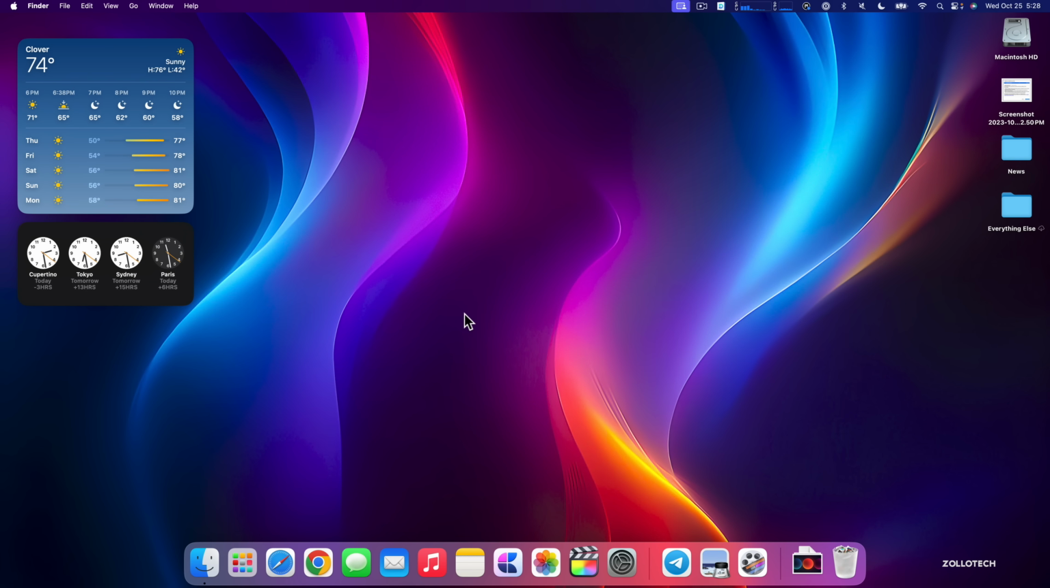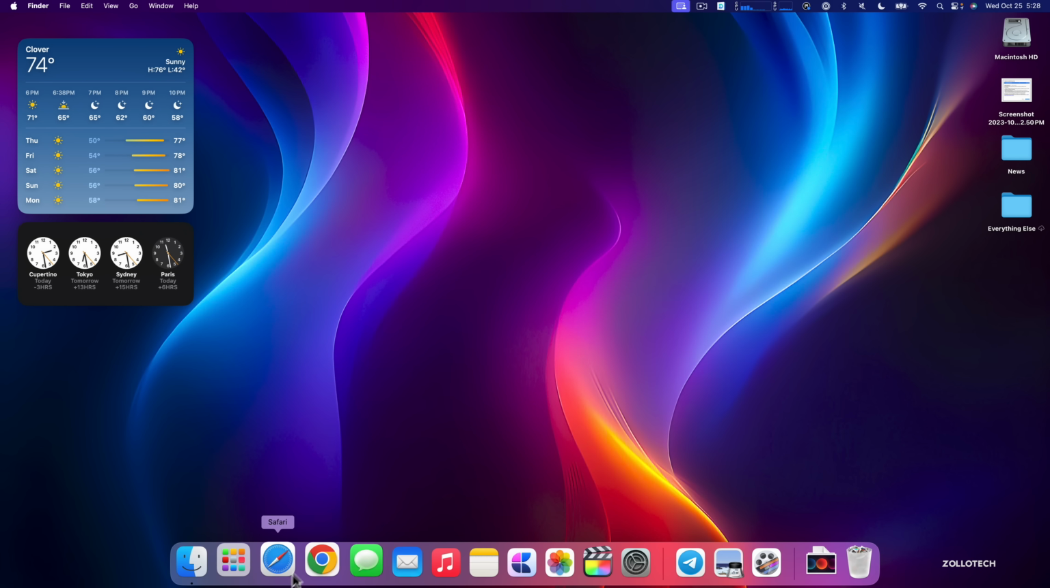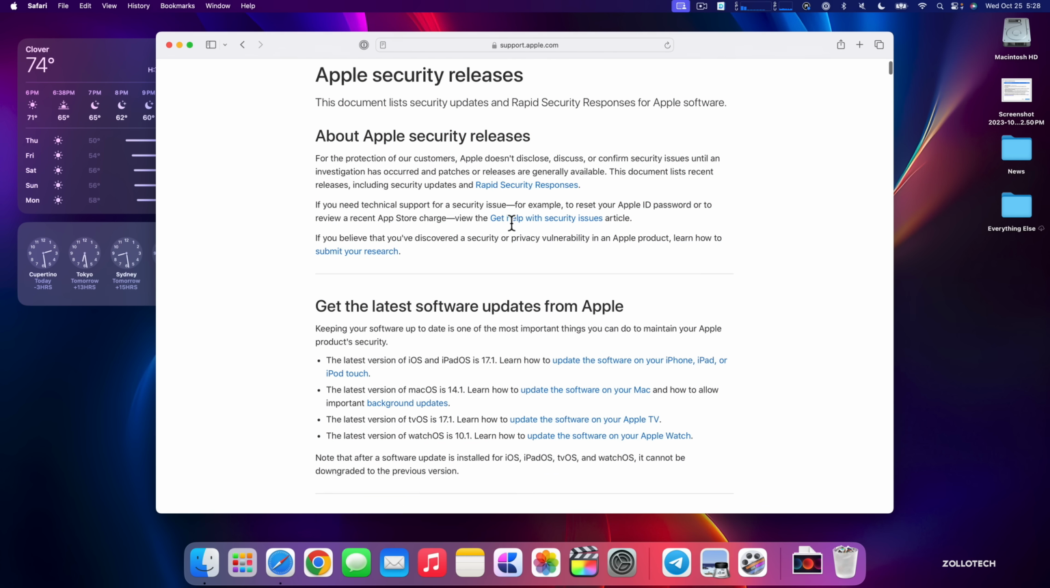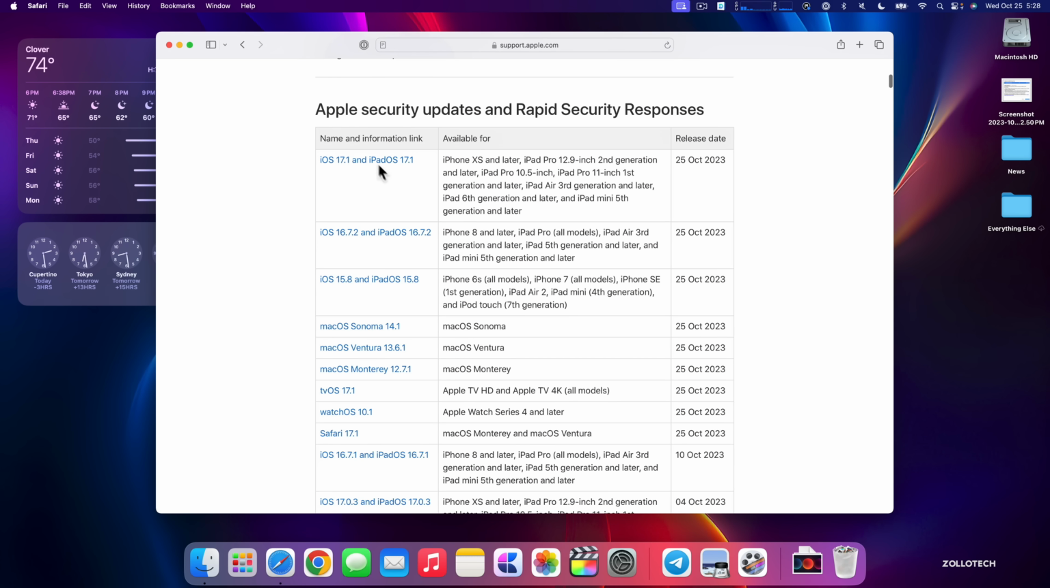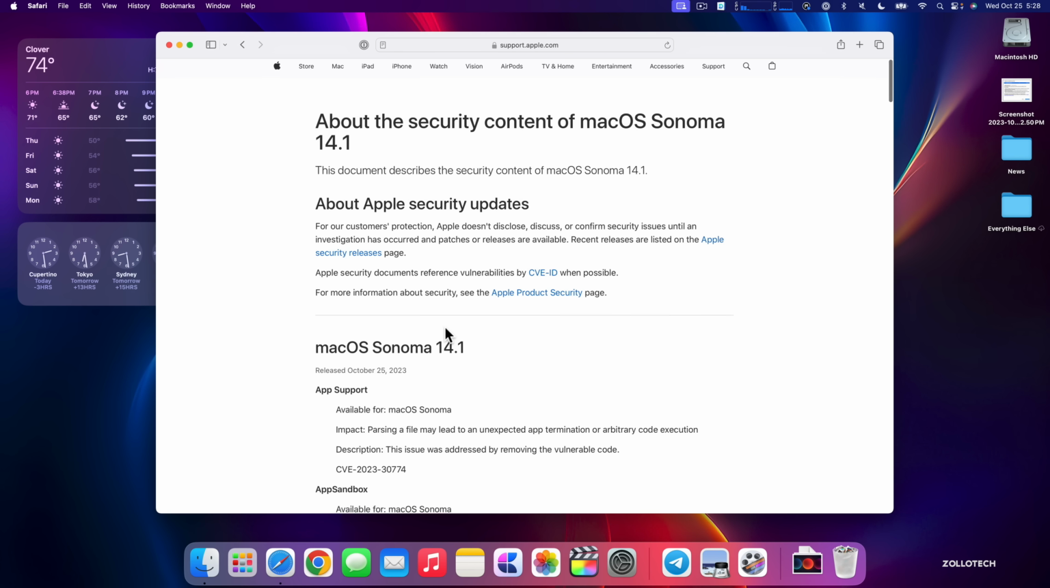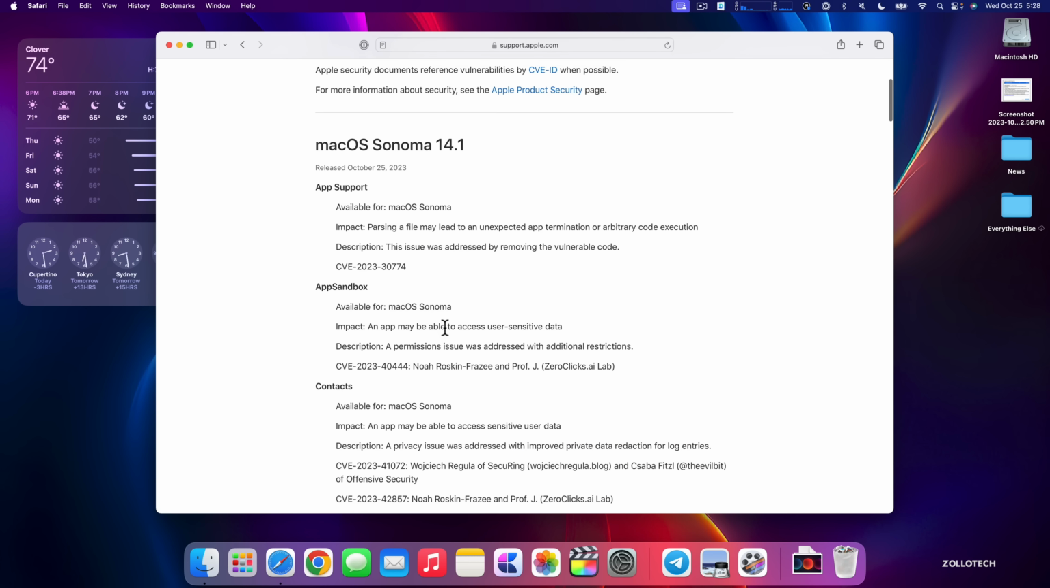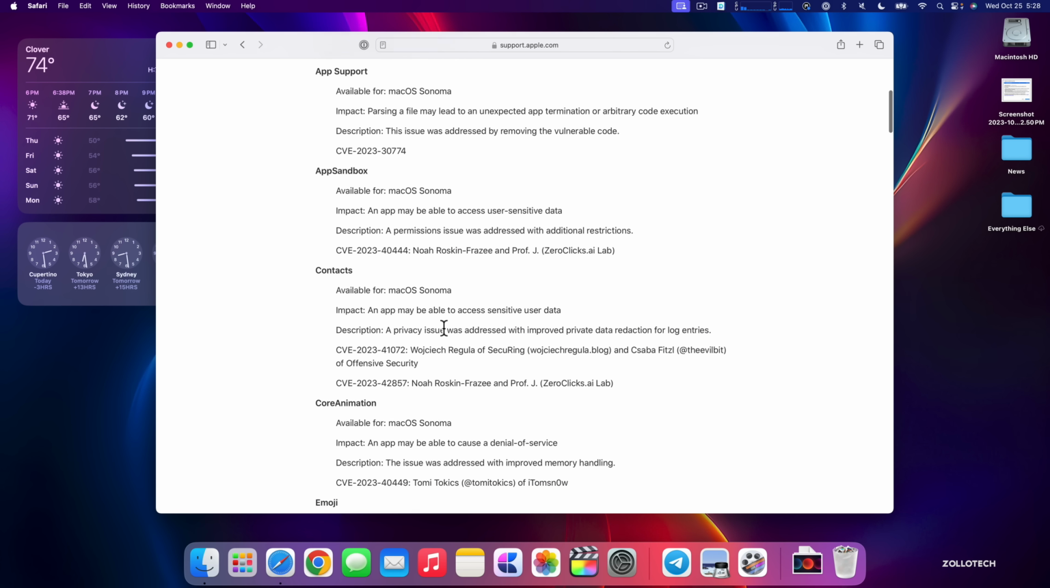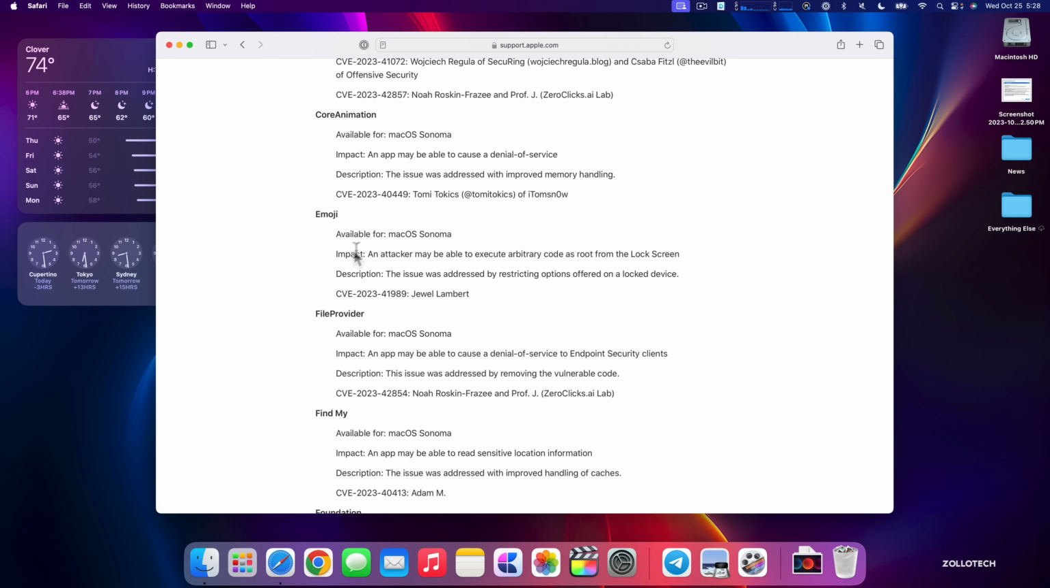There's also quite a few security updates in this version, so let's go ahead to that site. Within Apple's security release website, if we scroll down, you can see all of the different things released today. If we go to macOS Sonoma 14.1, you'll see there's quite a few things available, such as app support, app sandbox, contacts, emoji, and this one's a little odd where we have emoji where an attacker may be able to execute arbitrary code as root from the lock screen. The issue was addressed by restricting options offered on a locked device. So they're actually going after emoji now.